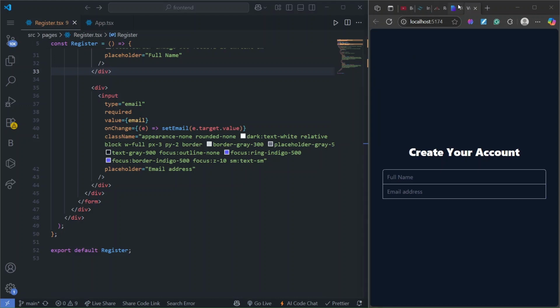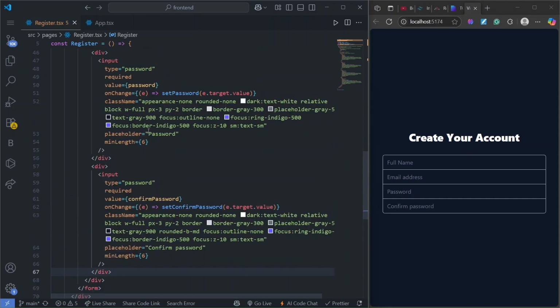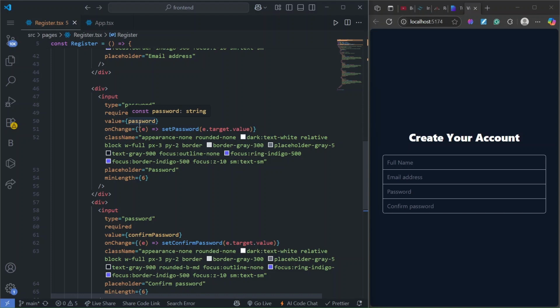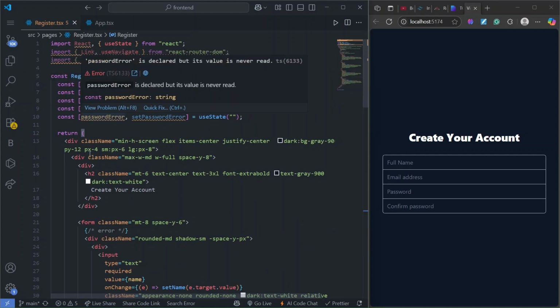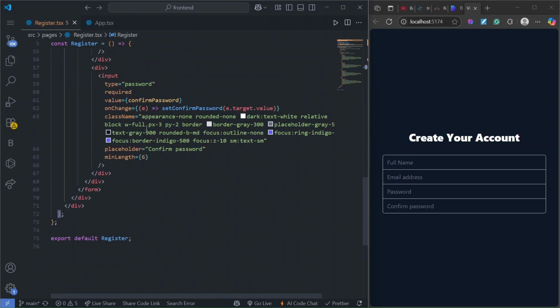And after the email address, what we have is password. So similarly we can create the password, right? I'll just copy and paste it here. So password, just define the type password, right? Then value will be password. This password state we have created on the top, you can see password, confirm password, email, right? So all these things we have already created on the top. And here we define minimum length 6, means we have to write at least a 6-digit password, right?